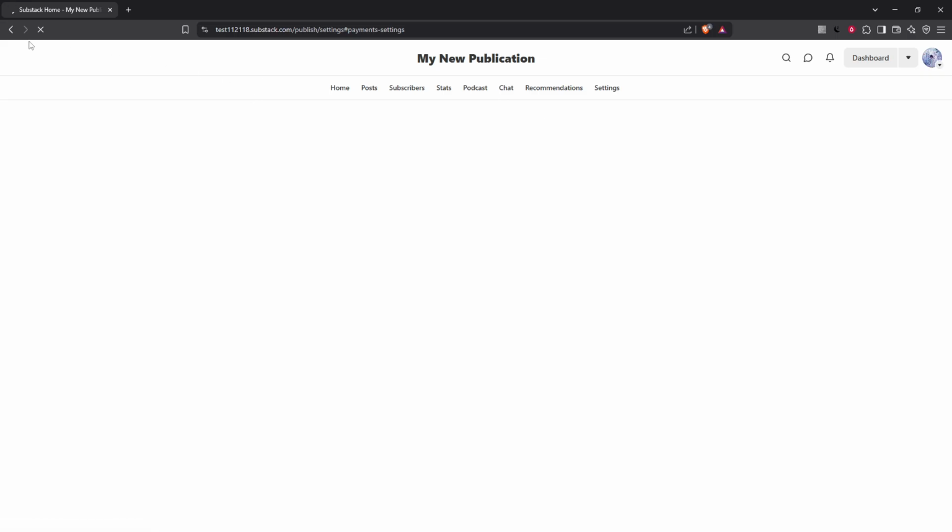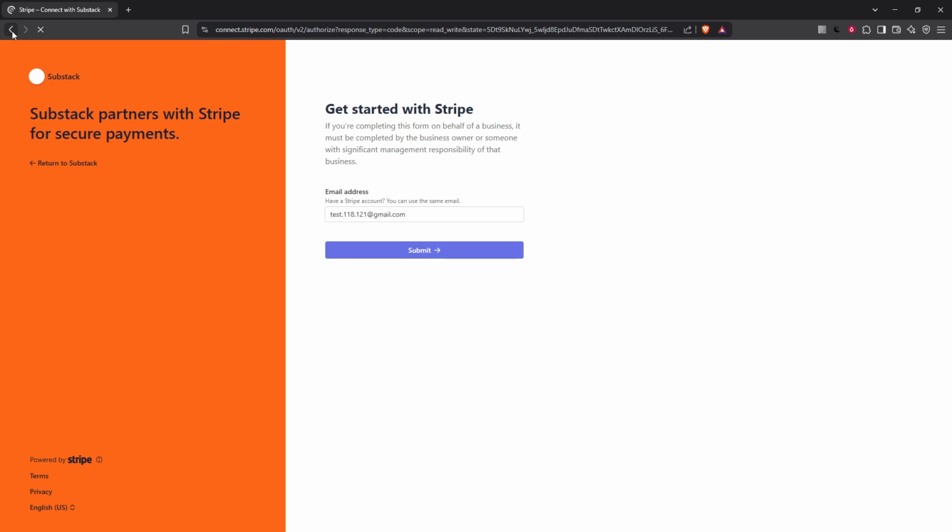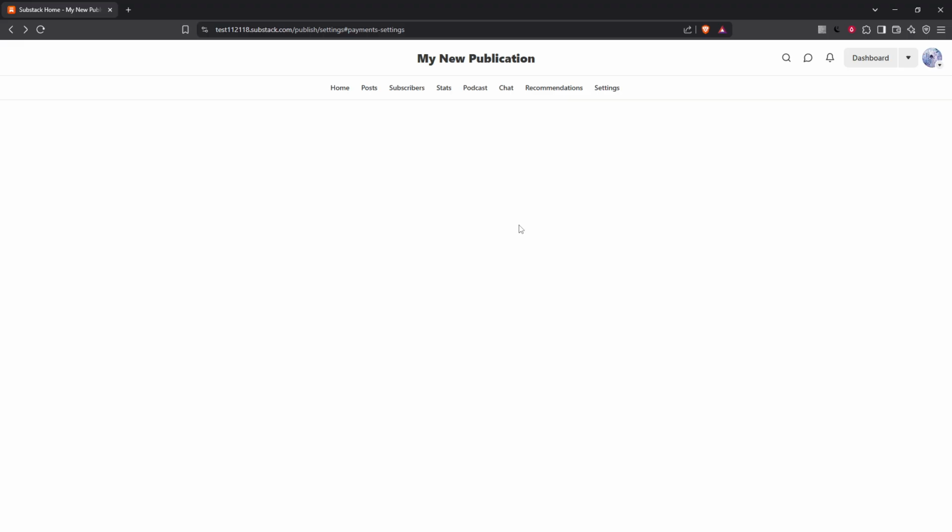Look for the Connect with Stripe button. Clicking this will redirect you to Stripe's website, where you have the choice to either log in to your existing Stripe account or set up a new one in case you haven't done so already. Once you've successfully connected with Stripe, you'll be directed back to Substack. This is where you'll then move on to set your subscription pricing.